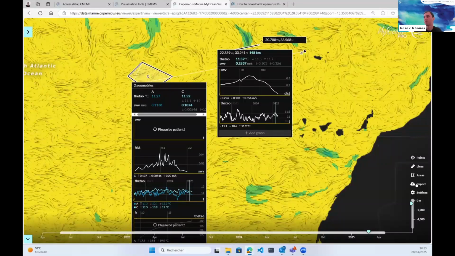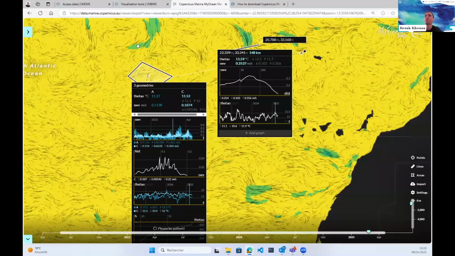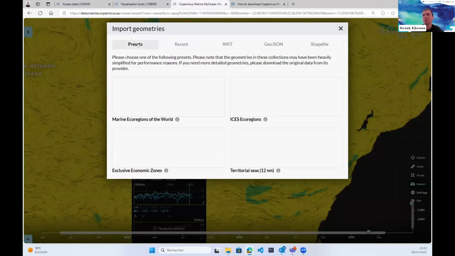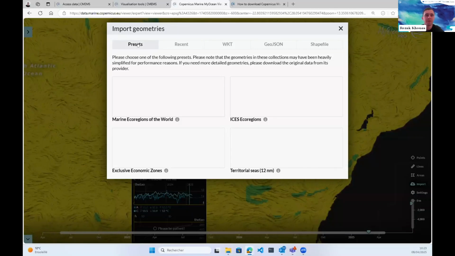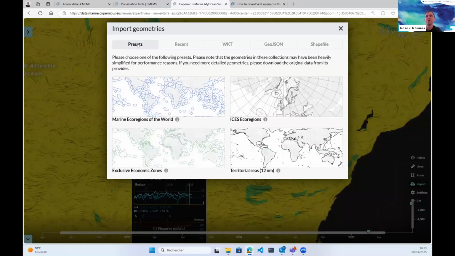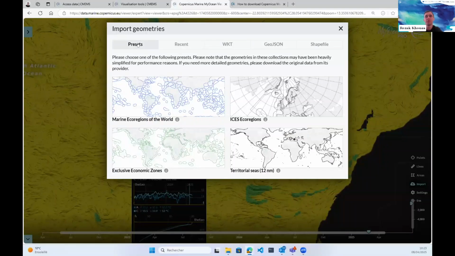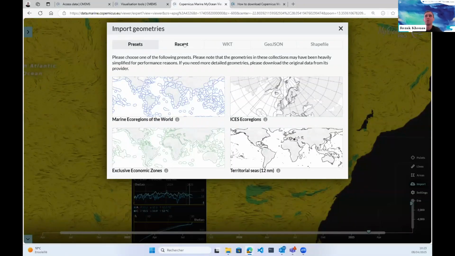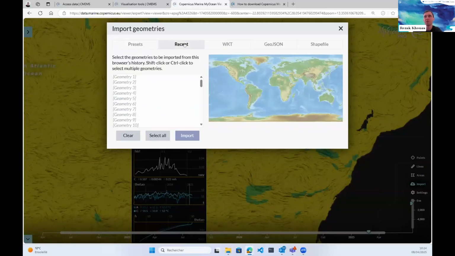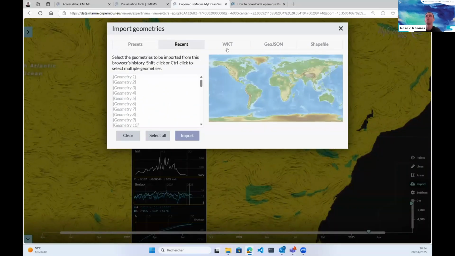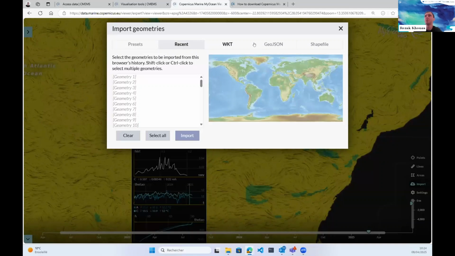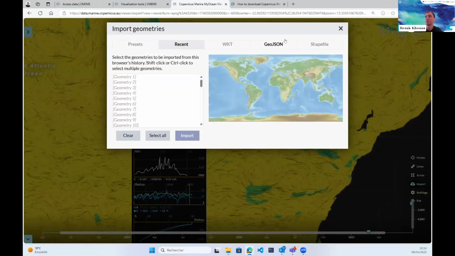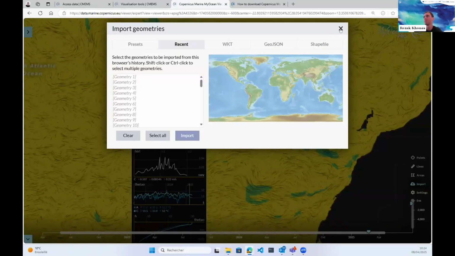So now the import option allows us to select presets. So presets are basically predefined regions in case you want to study one of them and explore the data within it and download it also. The recent section here allows you to upload the presets that you have selected here. You can also choose to upload a WKT, a GeoJSON, or a shapefile based on your choice.